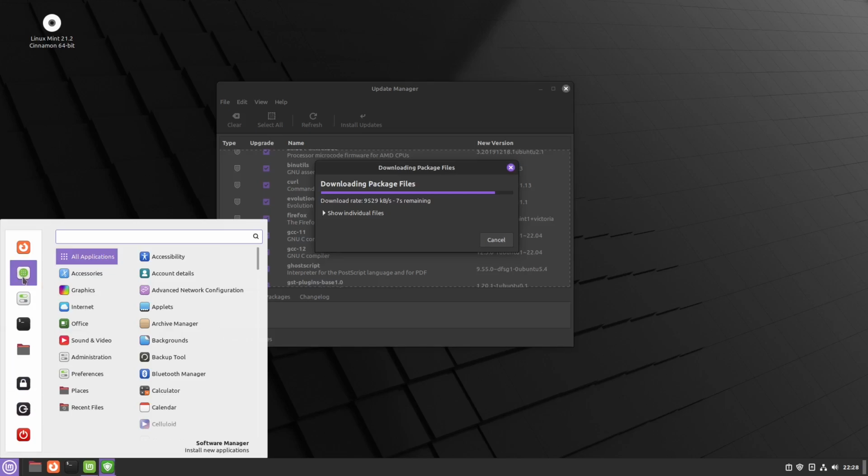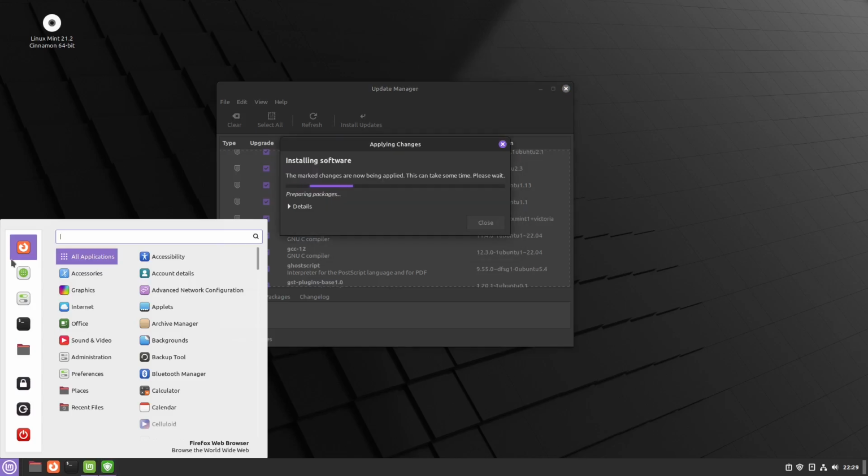They try to mimic Windows 7, I think. It's pretty close to the Windows 7 menu. So it's really familiar to Windows users, or users coming from Windows, which is one of the other reasons why Linux Mint is so popular.